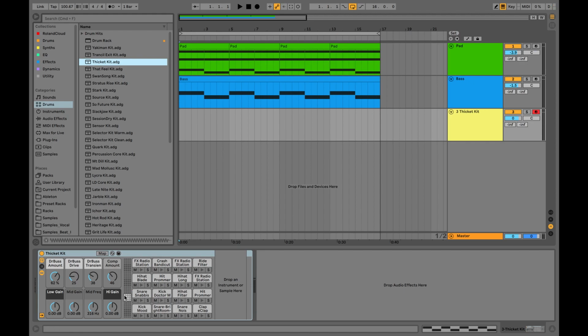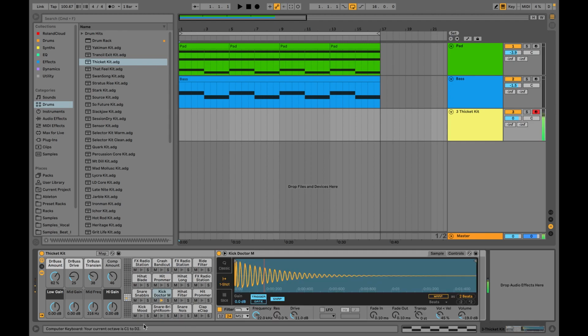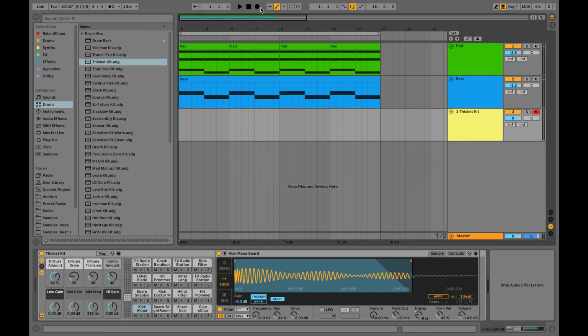So basically we want to press things that are down here. So we'll have to transpose our keyboard down. That's done by pressing X and Z. So down, as you can see, current octave is C. Down again, C1 to D2. There we are. That's pretty dope. Don't think it will fit this vibe, but whatever. Let's record.